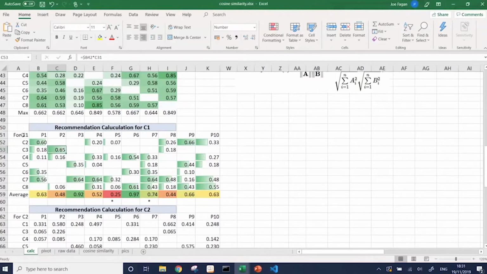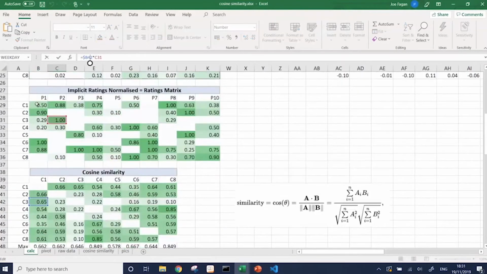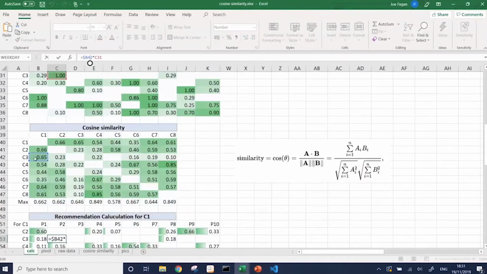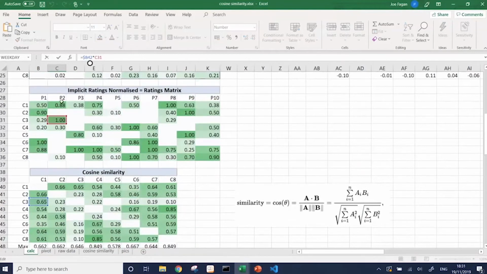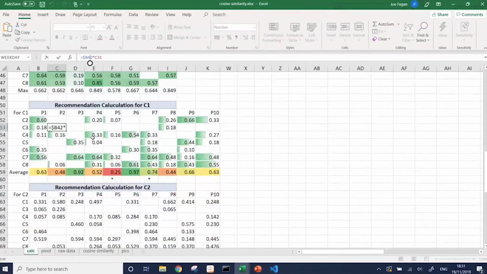I'm going to multiply how similar C1 is to C3, and then multiply that by how C3 thought about P2. So just to confirm, I'm taking this value here, which is how similar C1 is to C3, and multiplying it by how C3 thought about P2. And I do that for every single product and customer, for which there's a value. And then I take these values and take the average of those values, and I get the ratings.